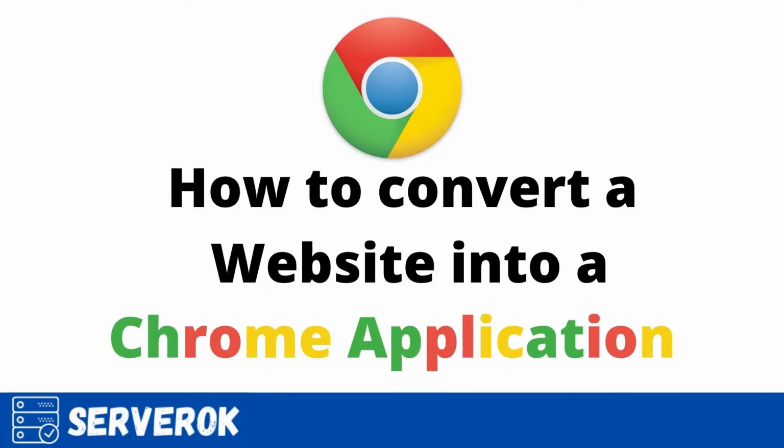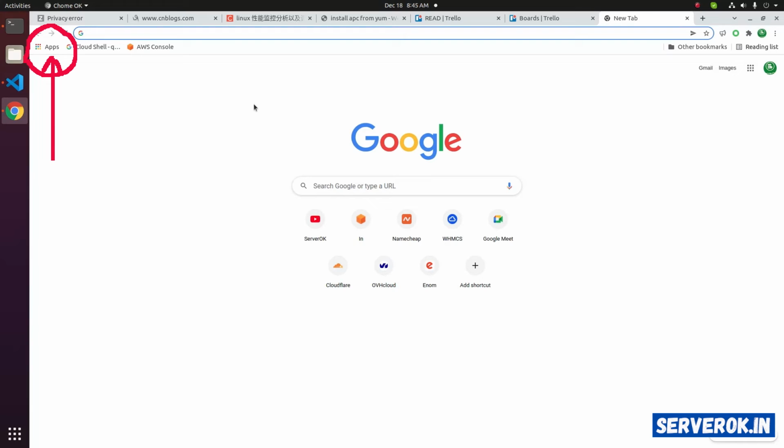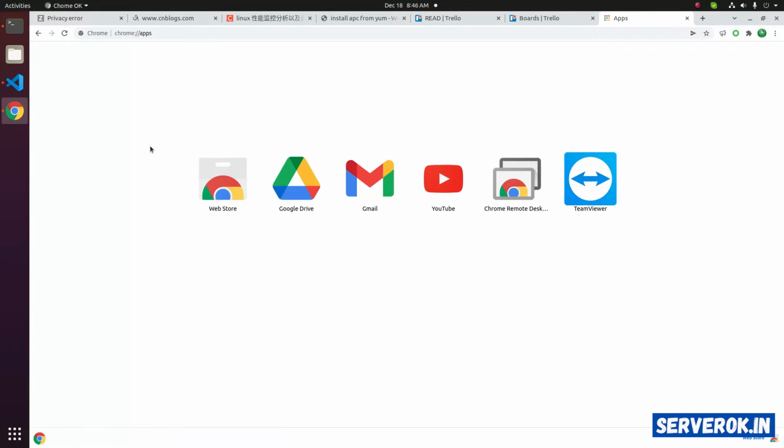In this video, I will show how to convert a website into a Chrome application. When you open a new browser tab, in the top left corner, you will see the Show Apps button. Click on the Show Apps button to see all available Google Chrome applications.